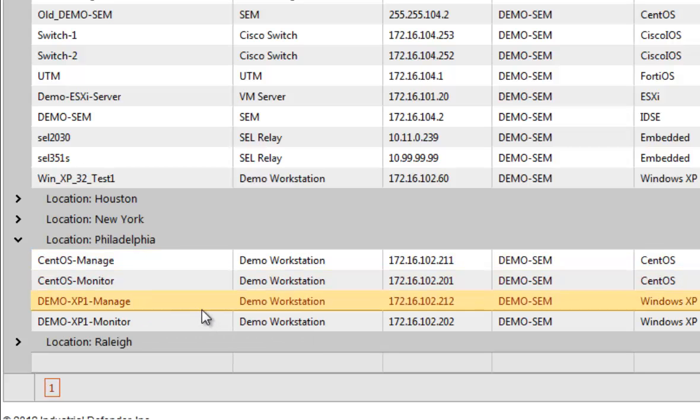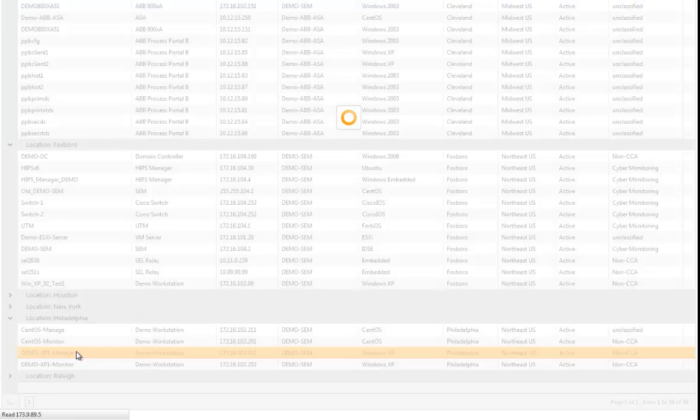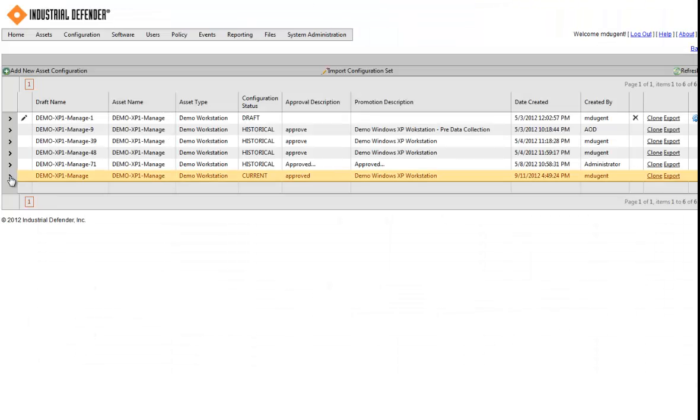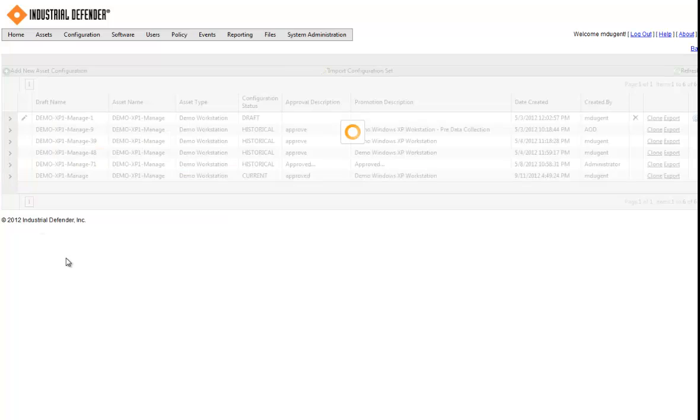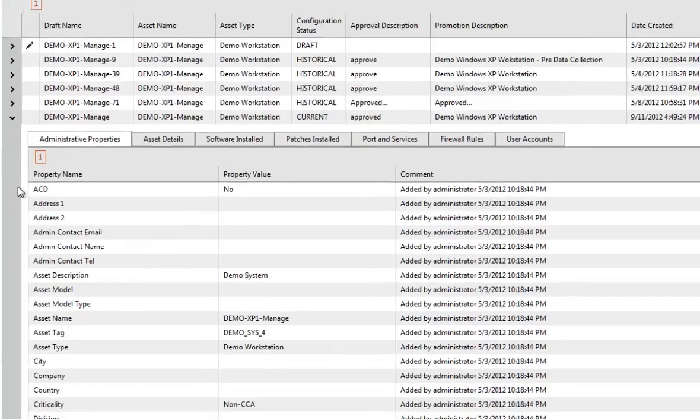Now, as you can see, we have Monitor, we have also Protect available. There's different types of applications that can be deployed on these, or we can even collect this data without a software agent. So don't feel that you need to have a software agent installed for this data to be collected. If I click into this Industrial Defender Demo XP1 Manage device, and then open up the most recent configuration set, you'll see that there's 7 tabs of information available for this device.